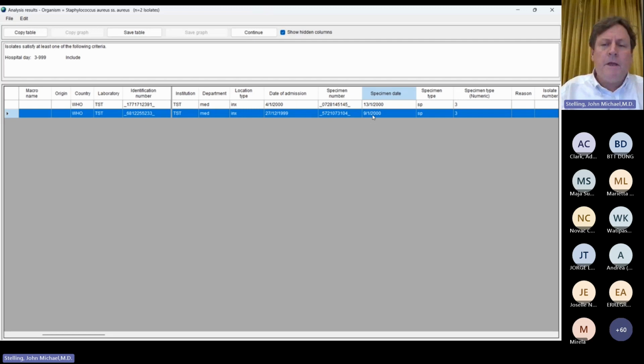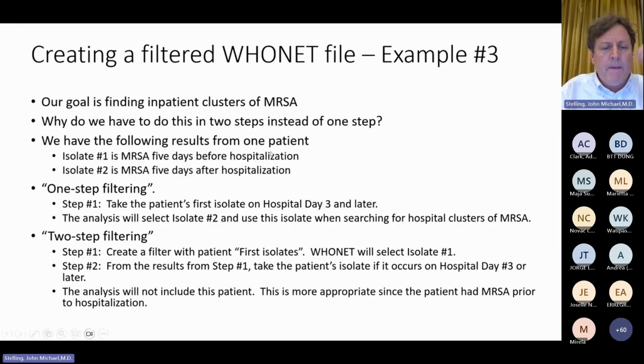So I've cleaned it up. I can add in or remove the surveillance cultures. I can put in the CRE. There's a lot of filtering I can do. Let me go back to the PowerPoint. Step number 1, create a file for the MRSA. Step 2, look for those isolates on hospital day 3 and later.